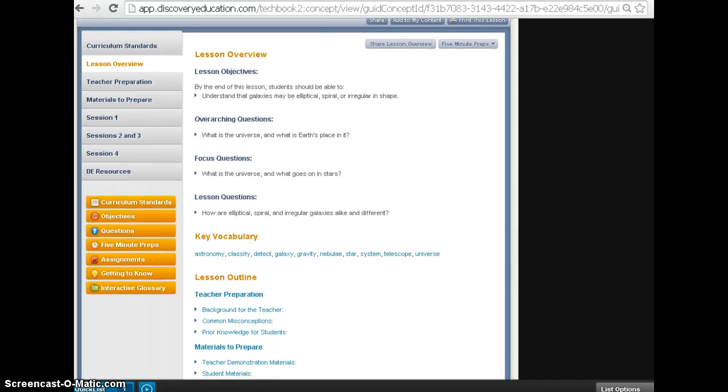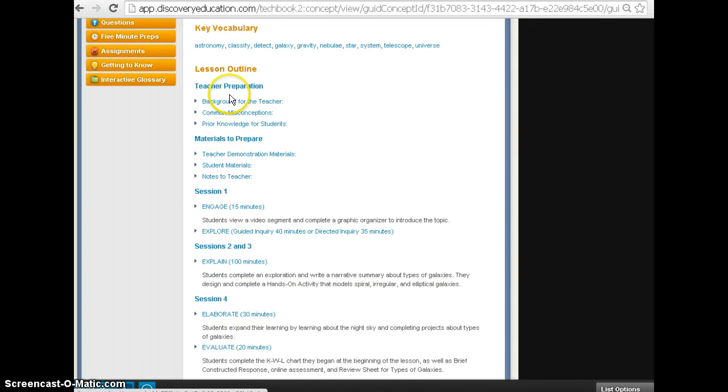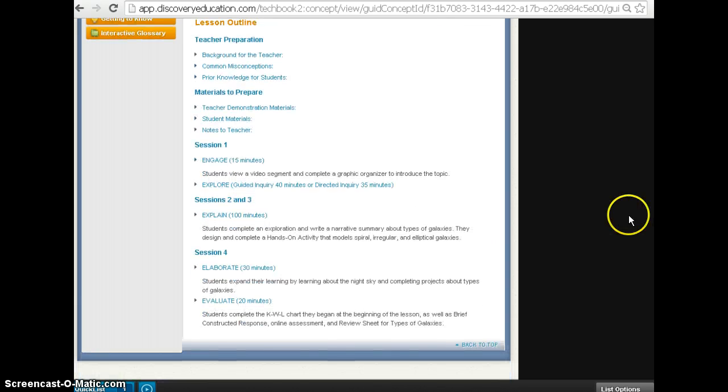So we've got our lesson objectives, overarching questions, our focus questions, and our lesson questions, along with key vocabulary and the lesson outline. These are all links that you can click on in order to get through to that information. So we have notes, we have our session 1, which is engage and explore, and all different links that you can click through that will really enhance your students' understanding of the types of galaxies.